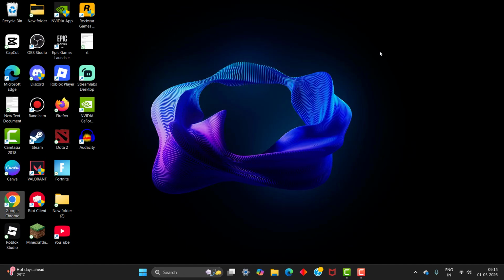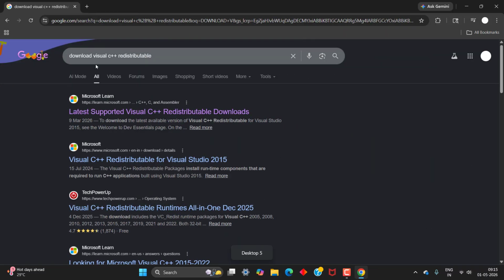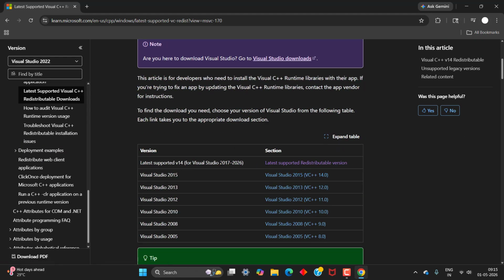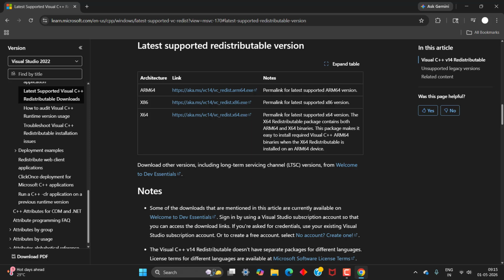So open your browser and write download Visual C++. Then go to the official website of Microsoft and click the latest supported Visual C++. And you can scroll down and click the latest update. And once you click this, it will show the architectures x86 and x64. So both you need to download. So first you need to download x86 and then download x64. Once the download is completed, then you need to install it.